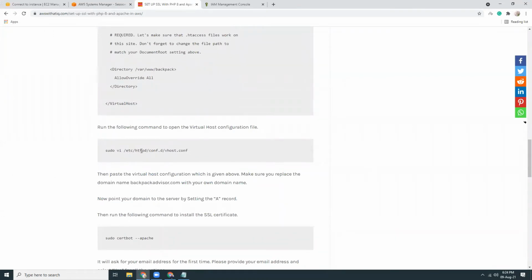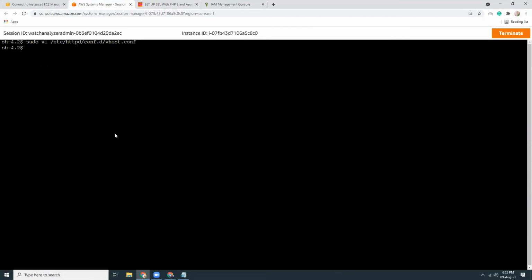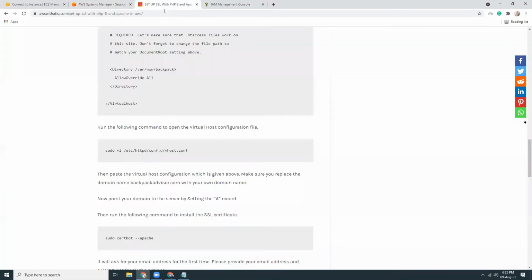Sudo vi /etc/httpd/conf.d/vhost.conf, and I'm going to paste the virtual host settings. Okay. Now let me restart the HTTPD server.